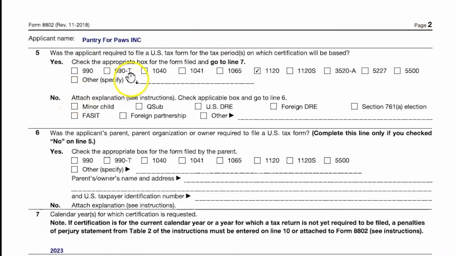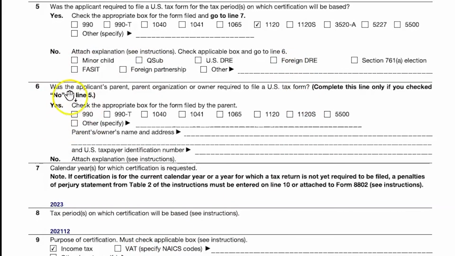Line 5, you're going to check the appropriate box for the form filed. So this line wants to know the kind of tax return this company files. And in this case, we file 1120 corporate tax forms, which is form 1120 for corporations, C corporations, or LLCs that have elected to be a corporation. Line 6, you only complete line 6 if you've checked line 5 is no. We did not check no here, so line 6 is not important for us.